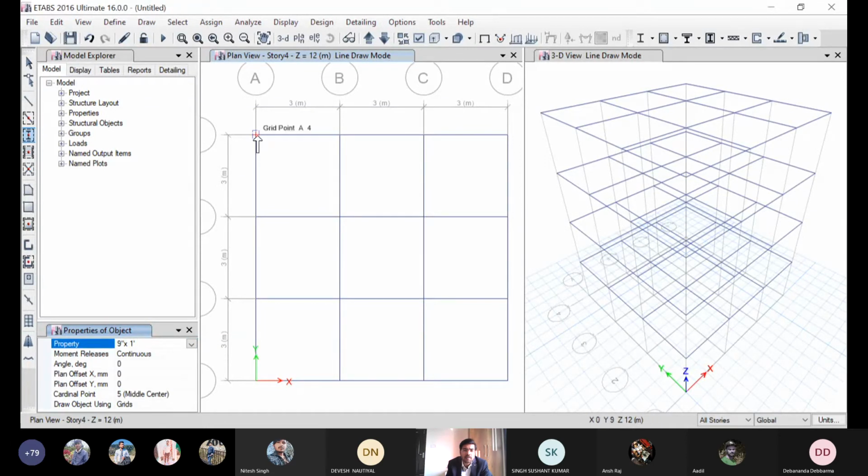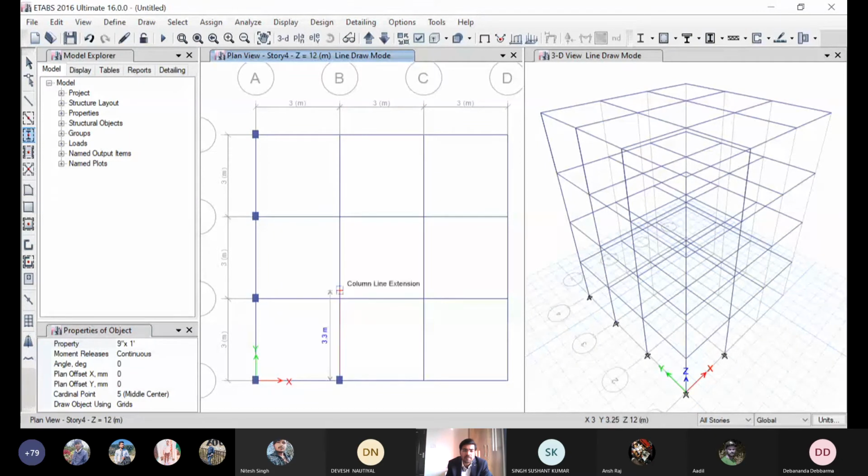Okay, so this is my column, right? I'm going to place it on every corner, and you can see the columns are made up to the foundation in one click. This is the advantage of this software over StaadPro. The modeling and modifications are easier.